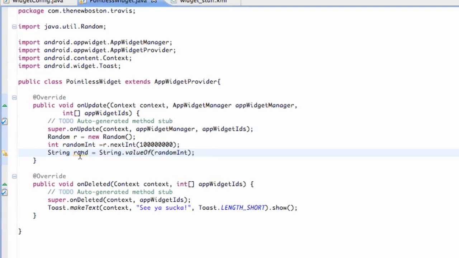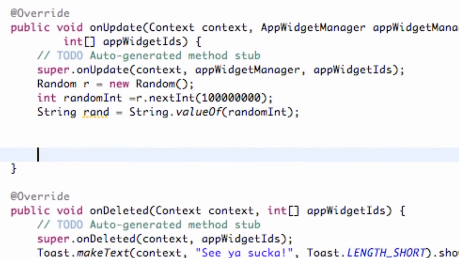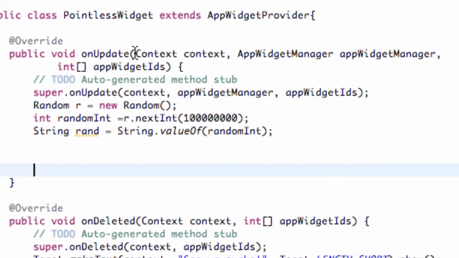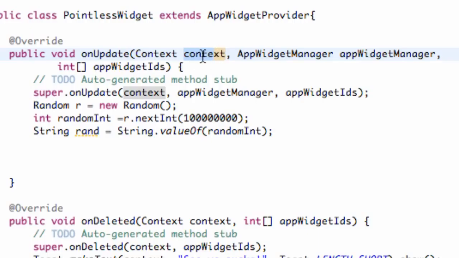We have a random string variable, which is basically a random integer, and what we're first going to do is talk about some of these parameters that are being passed in. We get a context, which is basically how we can get the package name, so we can refer to other intents and refer to the layouts and all that good stuff. We also get an app widget manager, which we're going to use to actually do the update. And lastly, we have this thing that gets the app widget IDs.